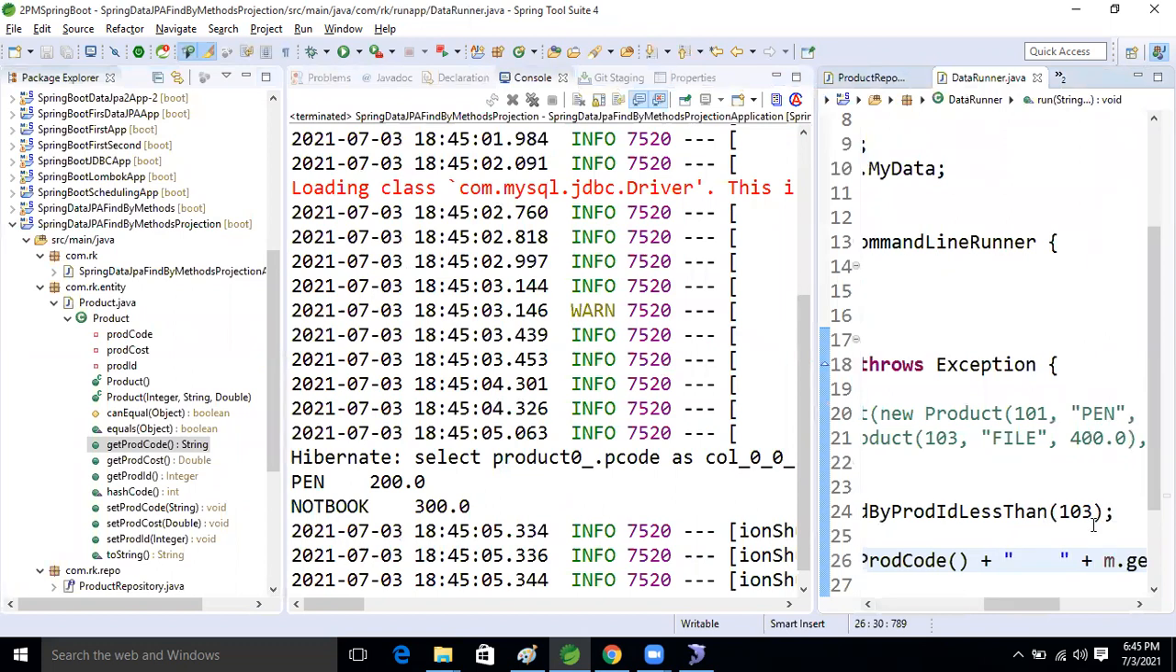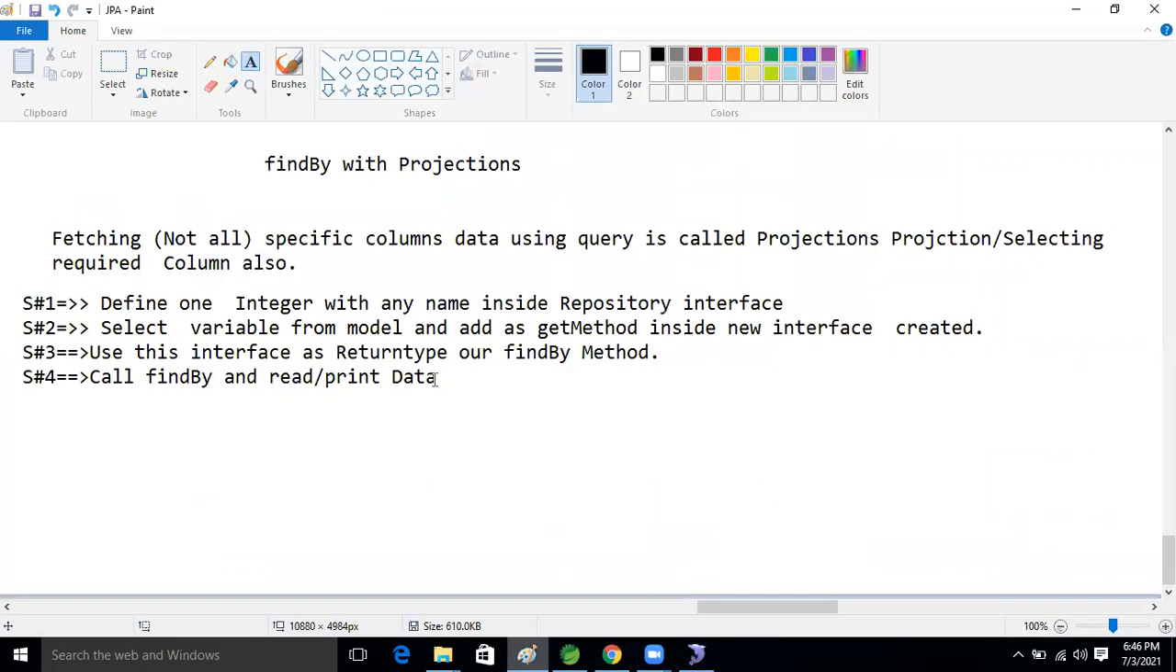Okay, guys, so that was one example. Good. So our next discussion: finder method related concepts are completed, guys. Now let's deep dive into date and time.